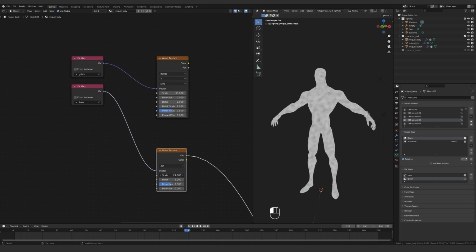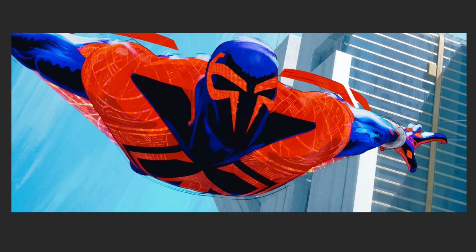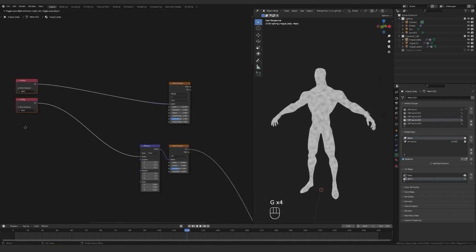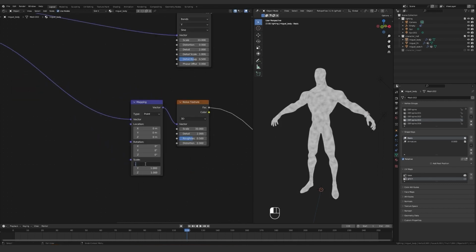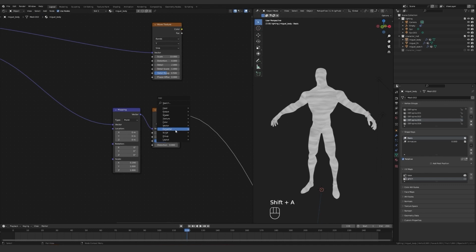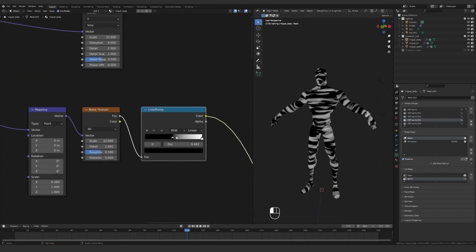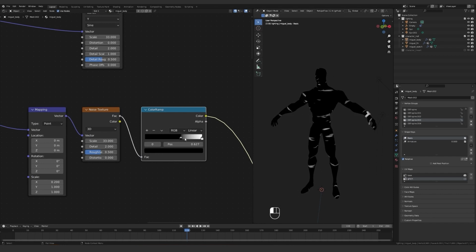And if you look on the reference, you'll notice that the glitch area looks like it's stretched to the side, and so to do that, we're gonna need to create a mapping node to make it look stretched to the side. Change the scale X to 0.2. And if you add a ramp node and shift the black point closer to the right, we'll get this cloud-like white patch, which will be the glitch area.